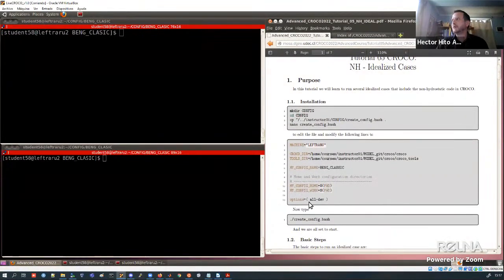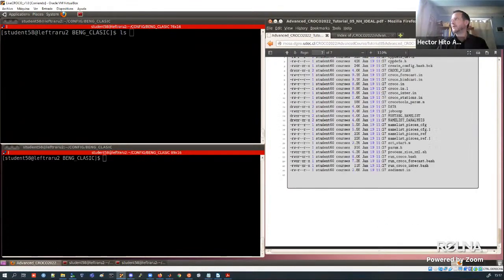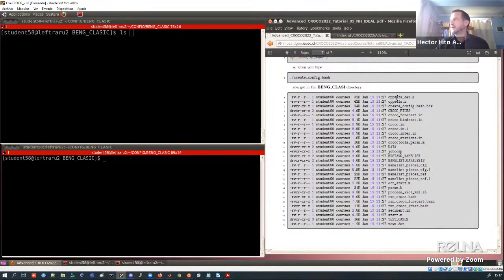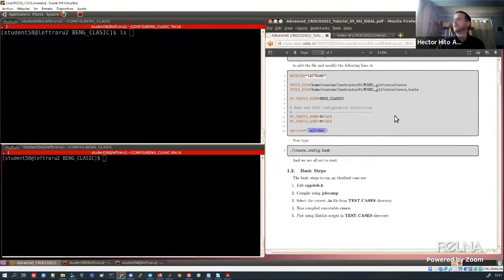The most important thing is all dev environment, just to make sure that things work. And when you create your config.bash, you will get a directory with this. You should have this structure, no? Your CROCO files, test cases, and all the basic things. Not different from the one we use in the coupling option tutorial.